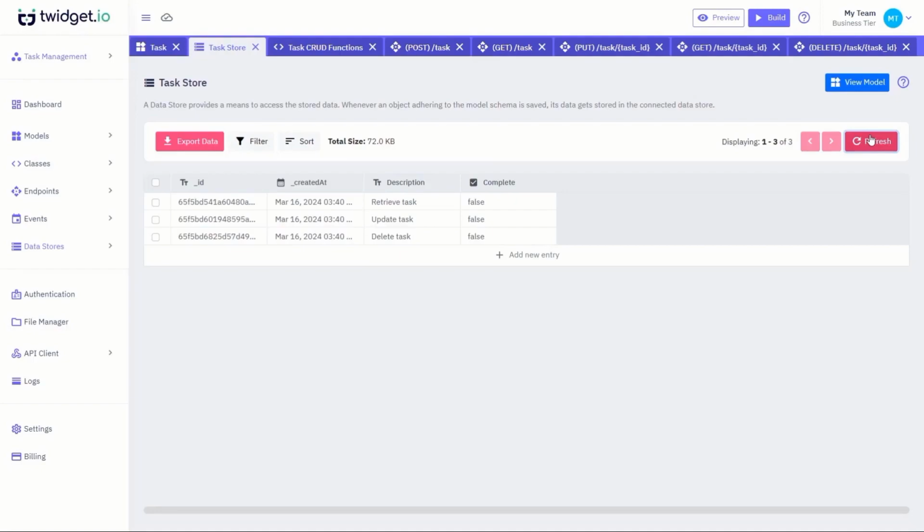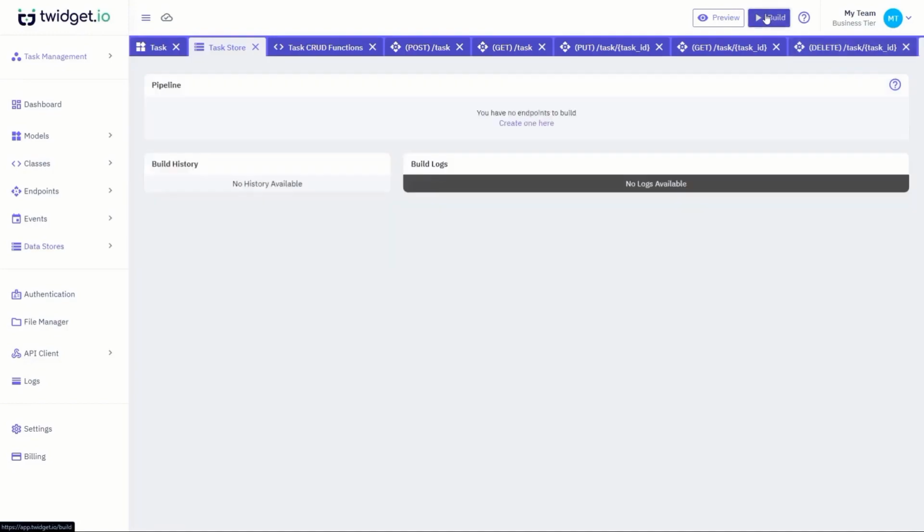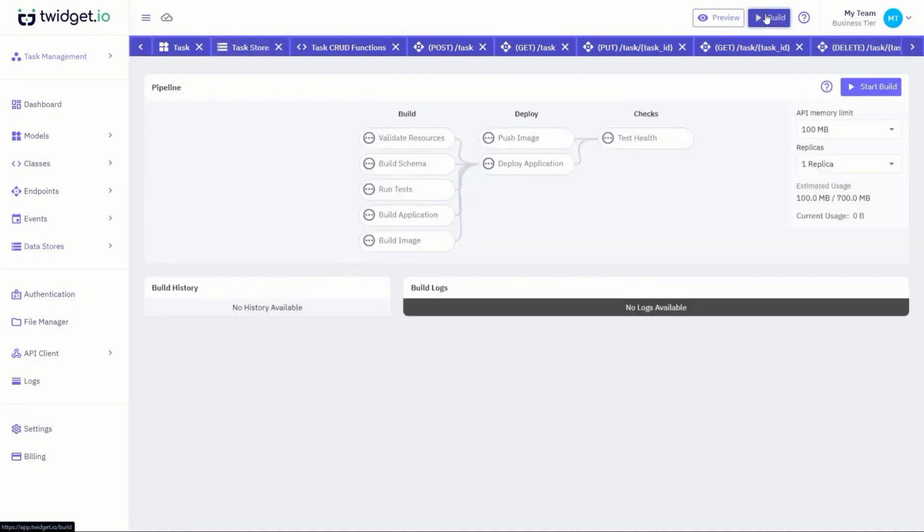Now that we have tested all of our endpoints, we will want our API accessible publicly. To do so, we will need to build our API. Click Build in the top bar of the app. This will open the build pipeline, where we can deploy our API to the cloud. We can choose our API memory limit as well as the desired replica amount. Let's kick off the build by clicking Start Build.